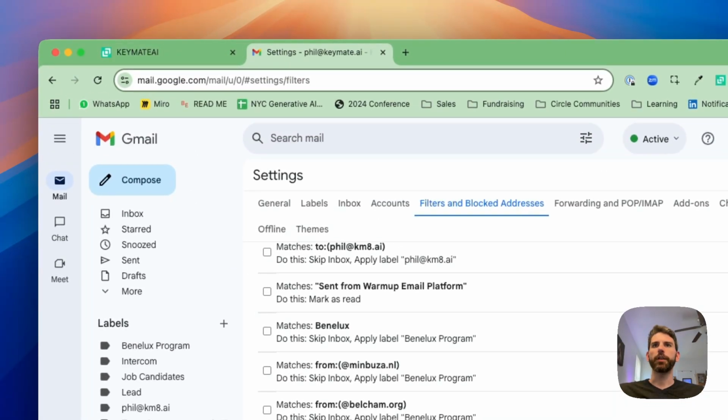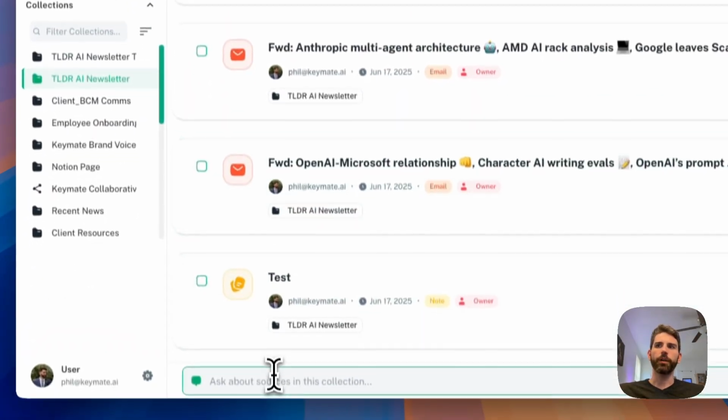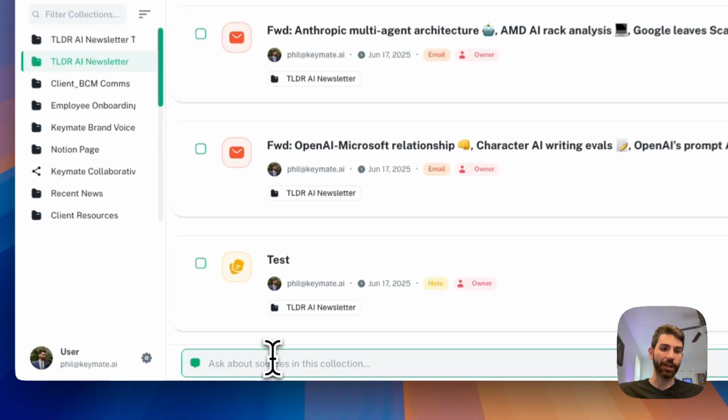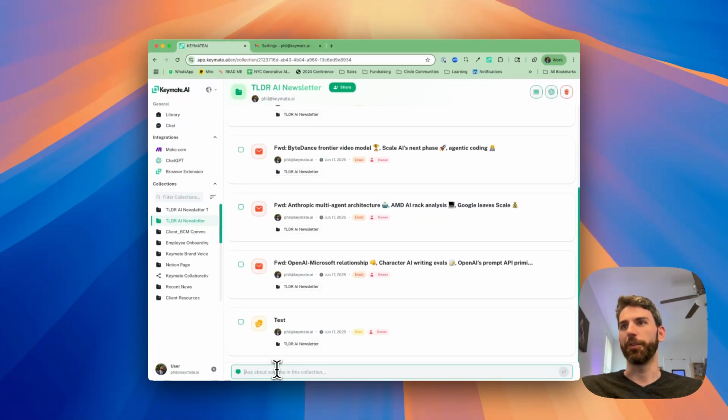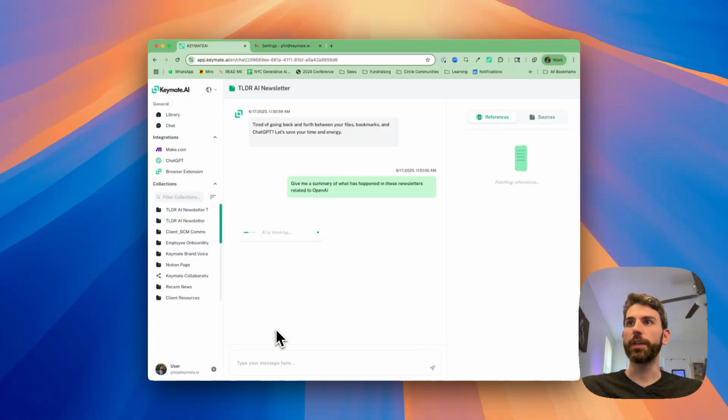And so I'm just going to show you an example of the kinds of things that you can ask. Now that I have this filter, if I wanted to keep up on a specific competitor, let's say I wanted to just know what OpenAI is up to. They're not a competitor, but they are great for understanding what kinds of trends are happening in the generative AI space. So I could say, give me a summary of what has happened in these newsletters related to OpenAI. And now it's going to traverse through all of those newsletters for the entire week and give me a synopsis of just the things related to OpenAI.